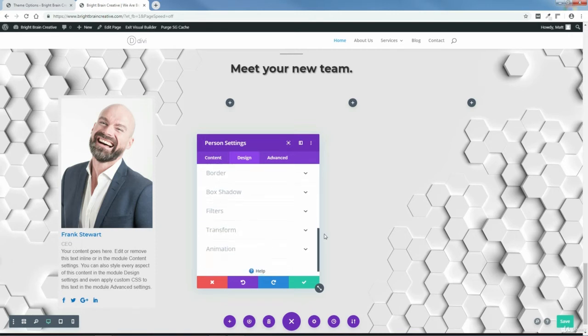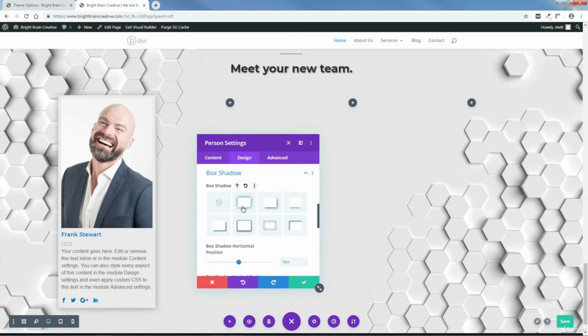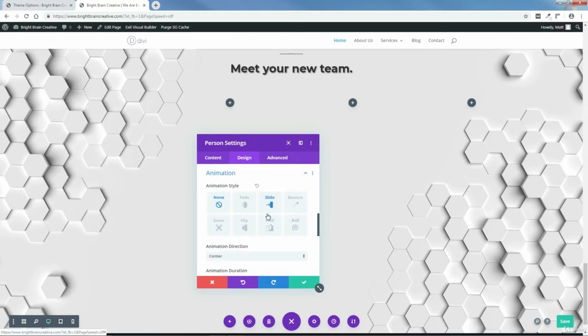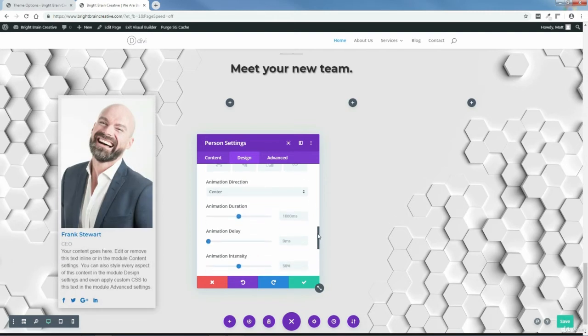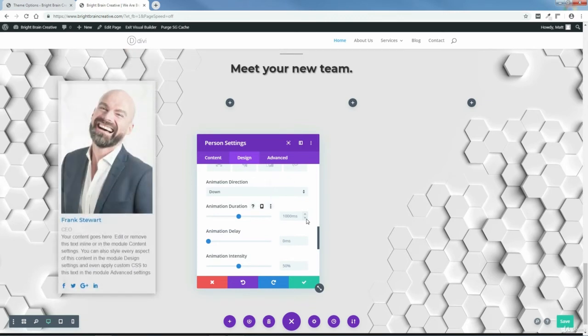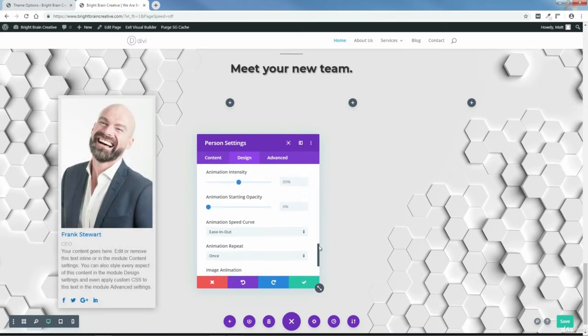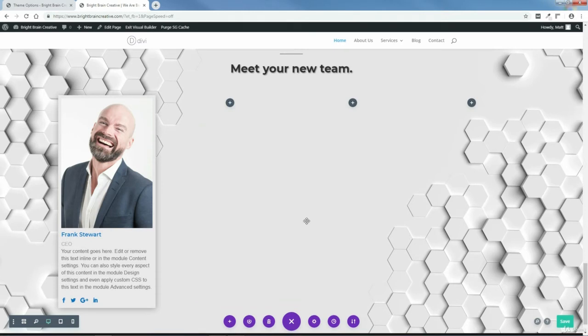Okay. I'm going to add a box shadow, and I'll choose this one here, and that looks good enough. I'm going to leave it like that, and let's add some animation. We'll make it slide, and I want this one to slide down. There we go. That looks good. And I'll leave these like they are. Alright, I'm going to save the changes.